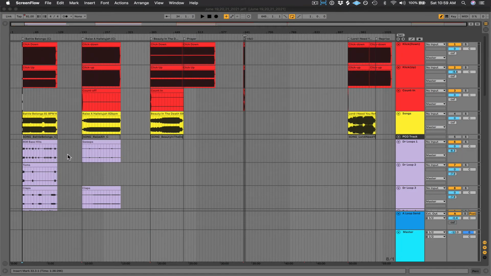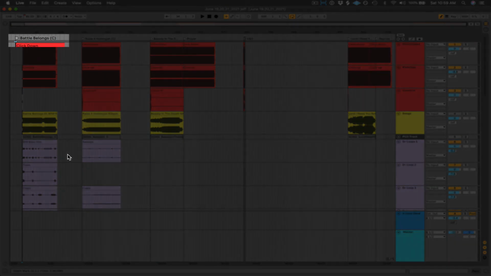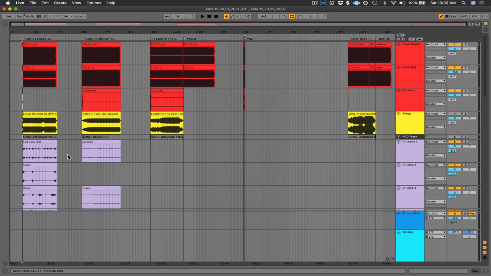The clip view is also where we are going to make our key transpositions for clips that need to be transposed for the key that you are going to do a song in. So we're not going to need to transpose anything in drums or percussion, but let's say I'm doing Battle Belongs in the key of B, and as I said before, it's currently in the key of C shown on the name tag above. So I'm going to go through all the melodic and harmonic clips for Battle Belongs and change them from C to B.